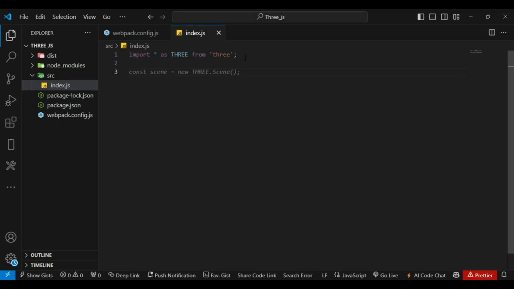Now the very first thing for us to do is to set up our scene, right? So the first thing to do here is this. Let me make a comment here for us. So we say const scene is equal to new THREE.Scene(), this way, right? So it is Scene, right?